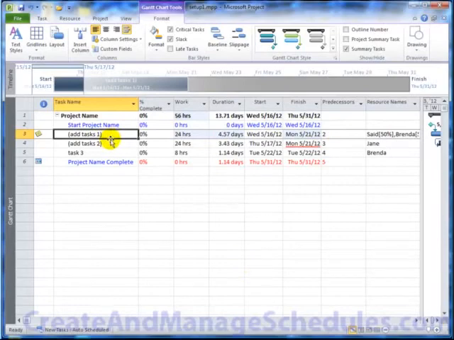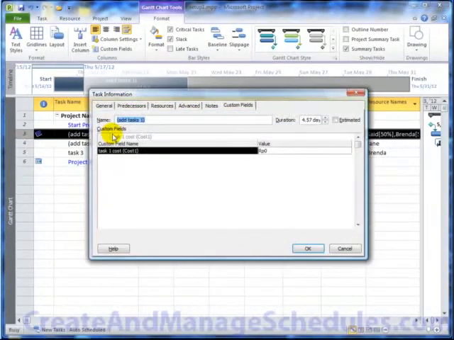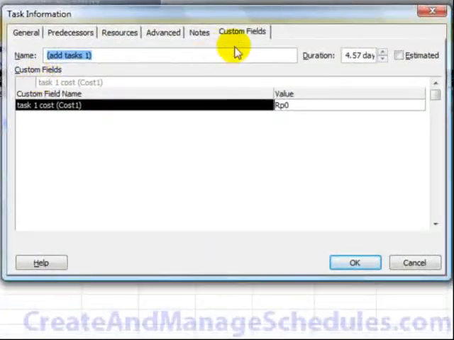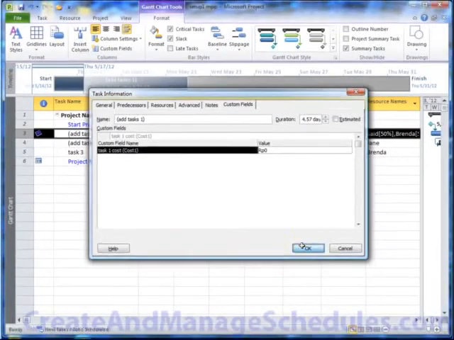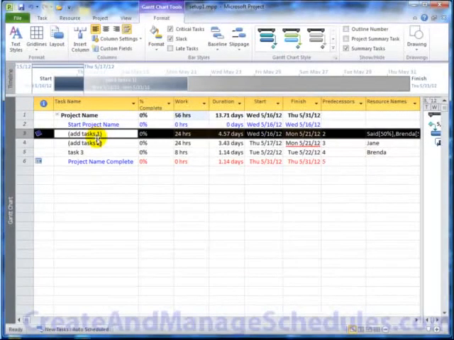Now, when I go back into the task information for that task, when I go to custom fields, I'll see the custom field name, and I called it cost. We assigned rupees as the monetary measure for this particular project schedule, so it appears in rupees. Okay, so that functionality is all available in the task information.